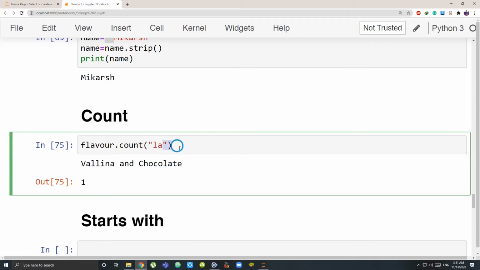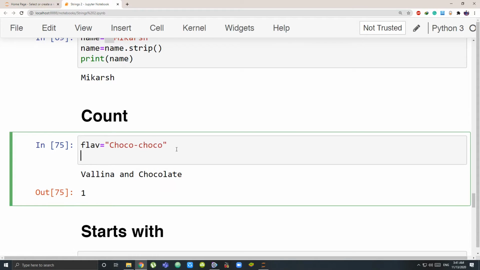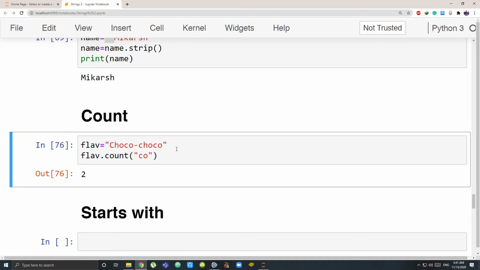Now let's make our own variable. Let's take flav is equal to choco. Okay, this is my flavor variable and let me check how many times co is coming. So what do you do? You have to write the variable on which the method is to be performed, dot the method name, and what do I want to find? In parenthesis I want to check co, how many times co is coming. It's coming 2 times.